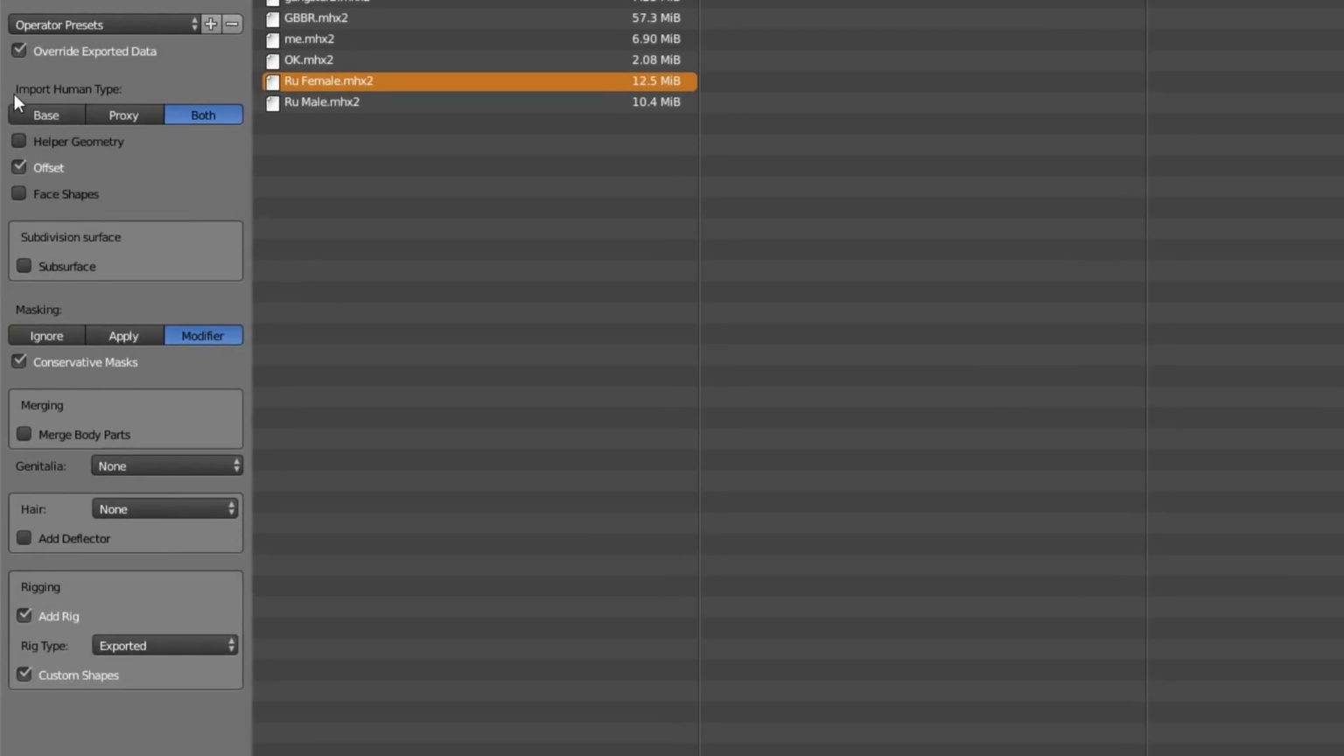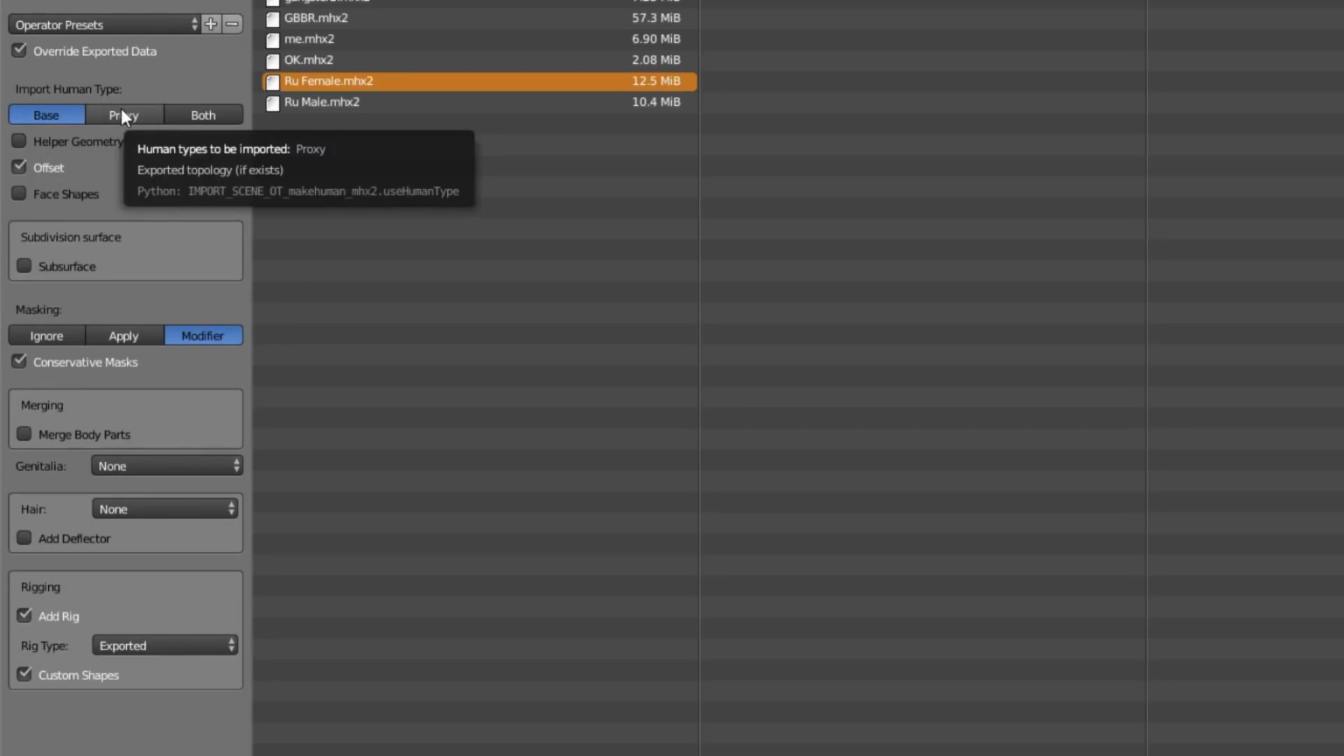Okay, the first option is Import Human Type. Well, the base is the base mesh. Proxy, if you watched my crowd tutorial, you'll know what the proxy mesh is. It's the super low poly one. If you're doing a dynamic physics simulated hair, then you'll use the proxy mesh for the hair to bounce off. And then there's the option of doing both.